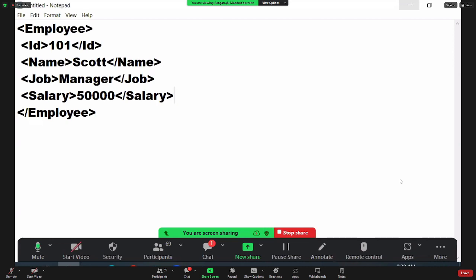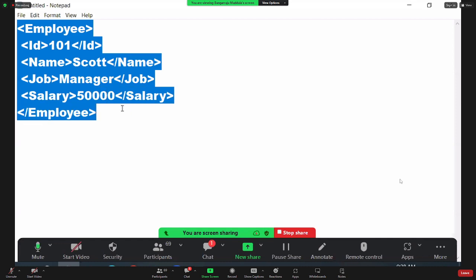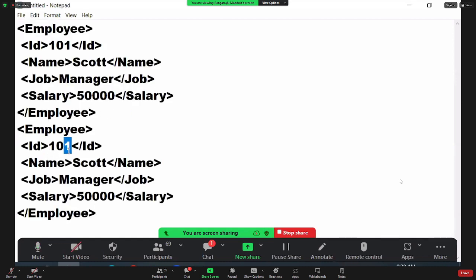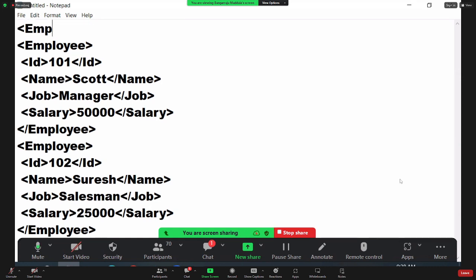Right now, we have only one employee's data here. I want to represent one more employee: 102, some name, Suresh, salesman, some 25,000 is the salary. So now two employees are there. To represent them, what do you write? Employees.